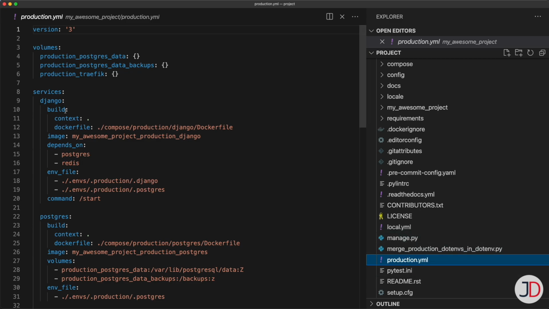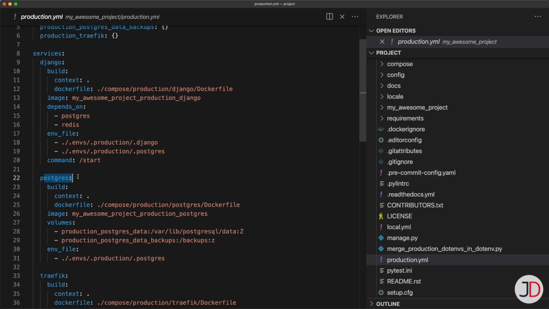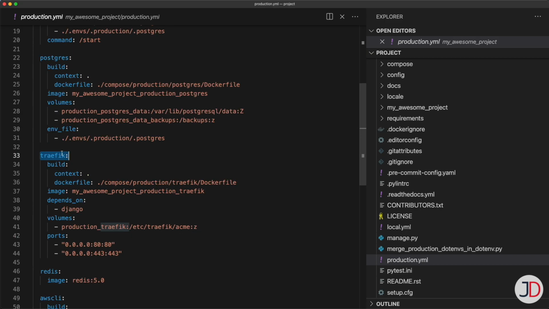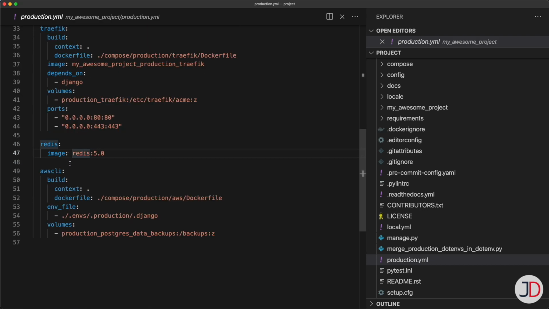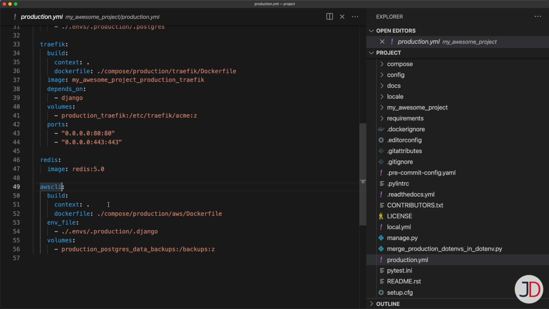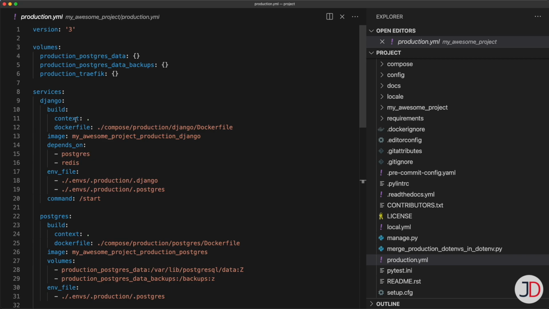And so the production YAML file is a little bit more complicated. You've got a Django service, Postgres service, Traefik, which is basically a reverse proxy and a load balancer, similar to Nginx. And then you've got Redis, which, as I mentioned, is handy if you're using Celery. And then you have AWS CLI as well, so for Amazon Web Services. So these are the Docker services you then get if you are in production.